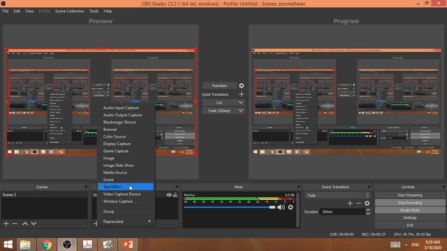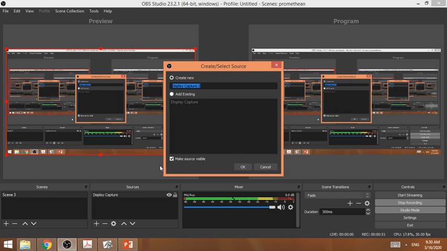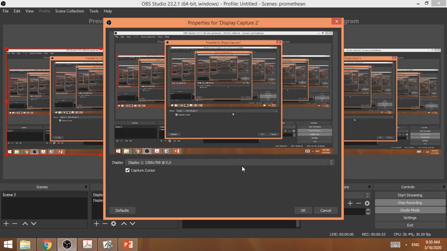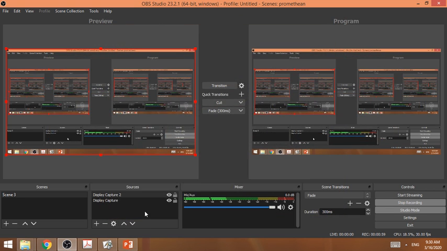The one that I normally use is called display capture. The one you want to select is the display capture, which is this one right here, between color source and game capture. So select that display capture. Here's what we got. But I already have one going, so let me just delete this one here. Okay, so for the display capture.